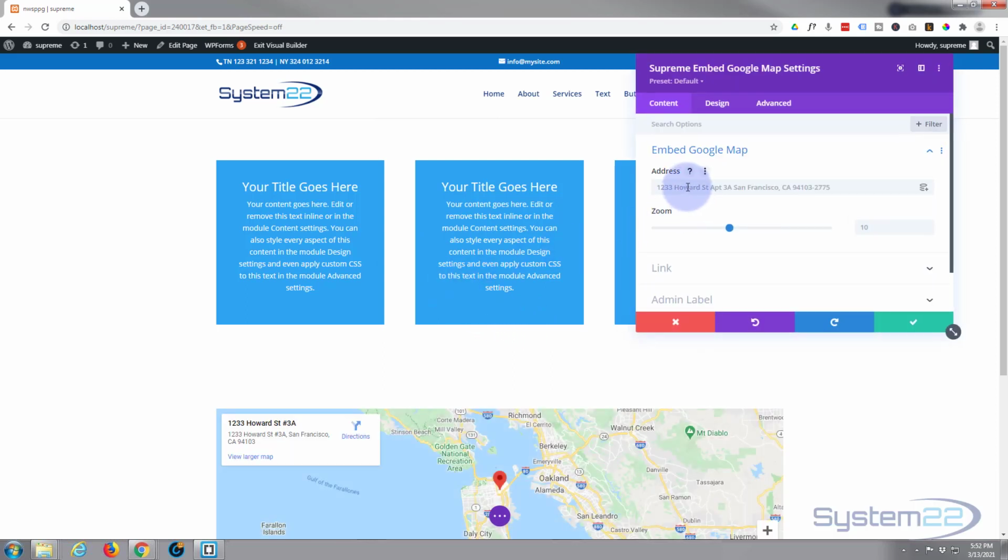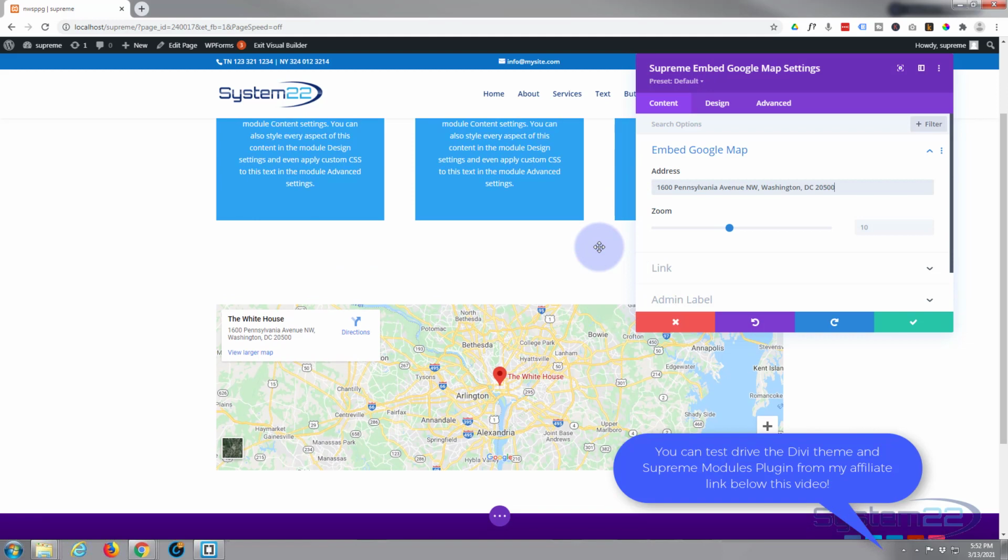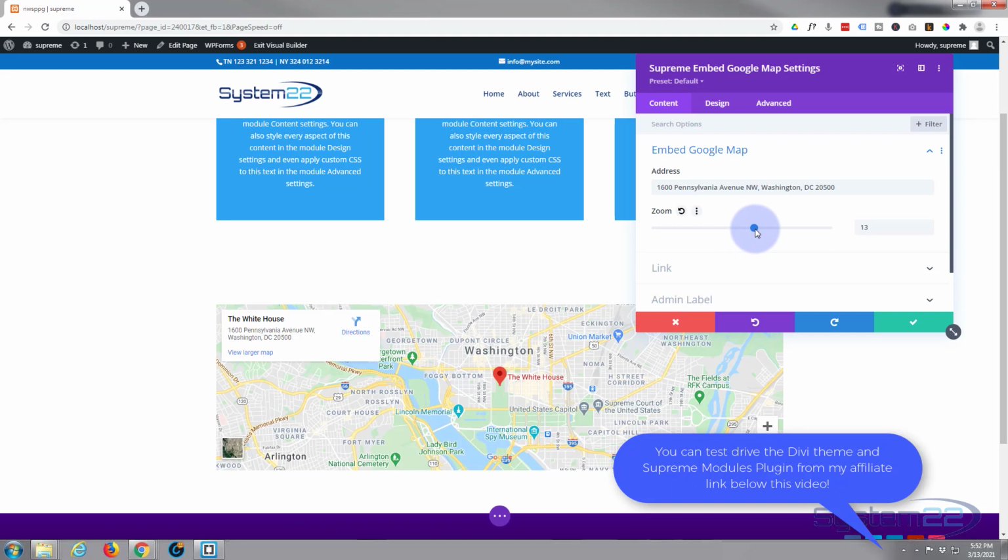It's going to prompt you to put in an address. I'm going to use the White House for an example today. Let's roll down a little bit so we can see it. There we go. And you can zoom in, zoom out, get it to where you want it.